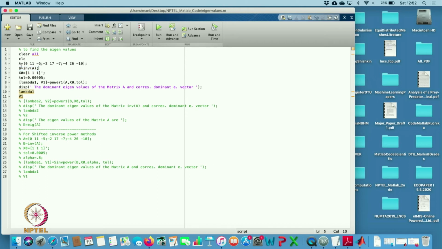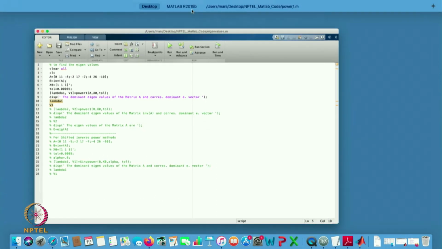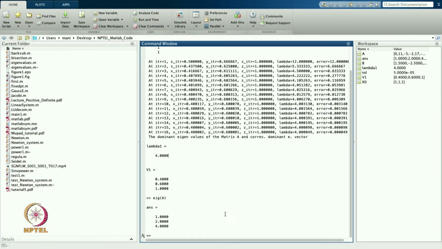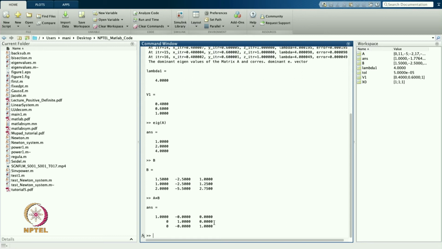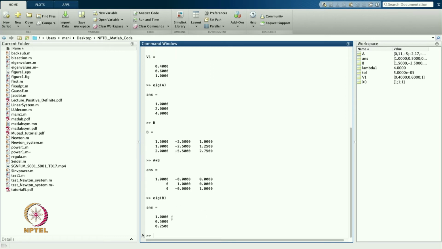Now, what will be the eigenvalue of B? Let us check this one. So, B is this one. That is my inverse of A, and I can check this by multiplying A and B. This is giving me the identity matrix. Now, if I want to find the eigenvalues of B, you can see 1. Earlier eigenvalues were 1, 2 and 4. So, its values are 1, 1 by 2, that is 0.5, and 1 by 4, that is 0.25.